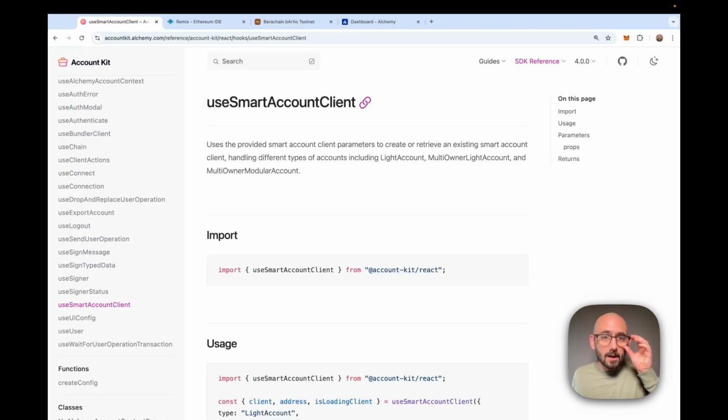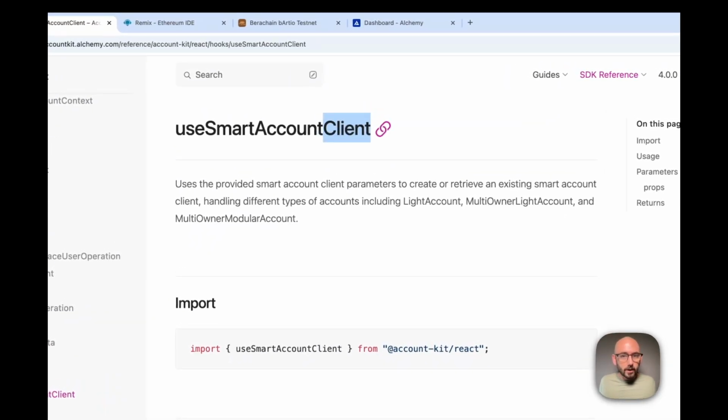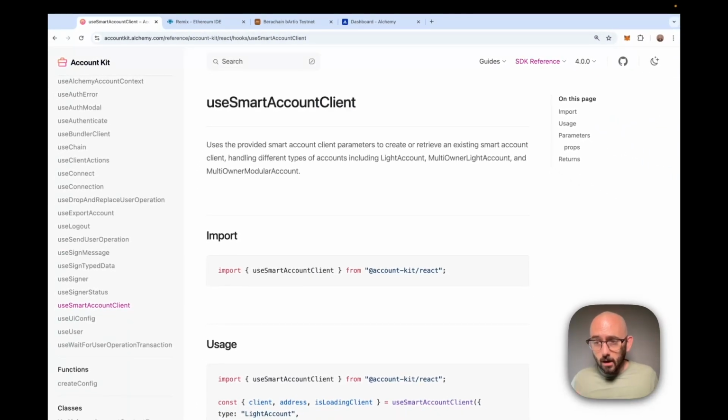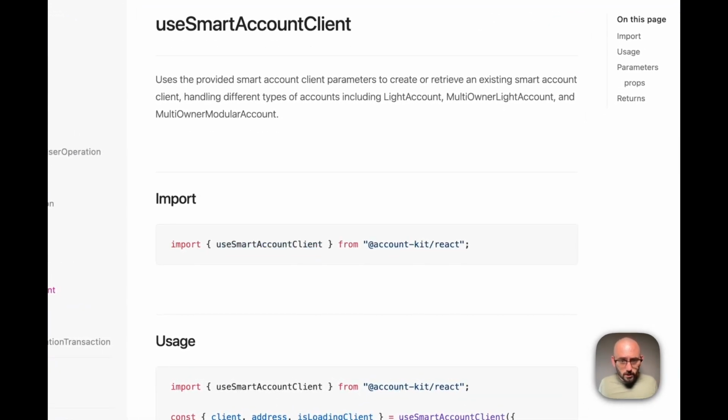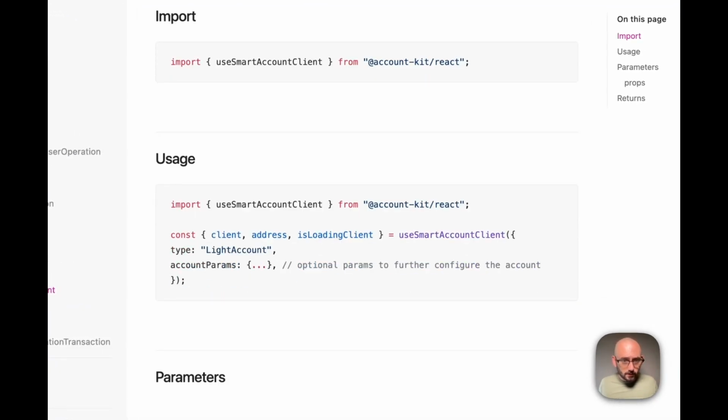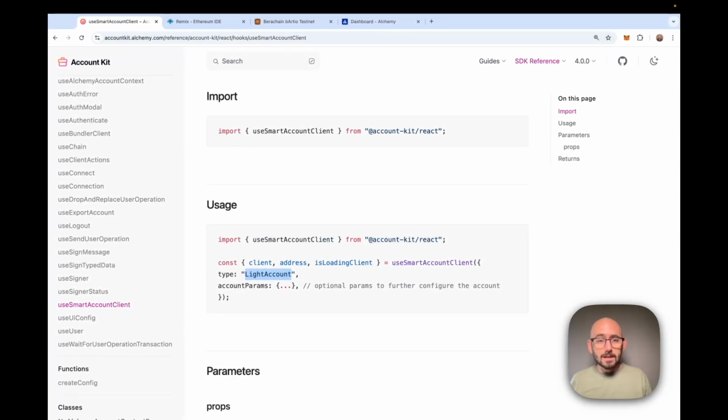So useSmartAccountClient is going to be a client that's configured to talk to the Alchemy bundler as well as the RPC, all using the configuration that we set up there. So we're going to go ahead and use this Smart Account Client. And what this is going to do is allow us to specify what kind of account we could use. You could use here either a light account or a modular account, and then you have further parameters to configure it beyond that. I'm just going to use a light account here. That's going to be the cheapest thing to deploy.